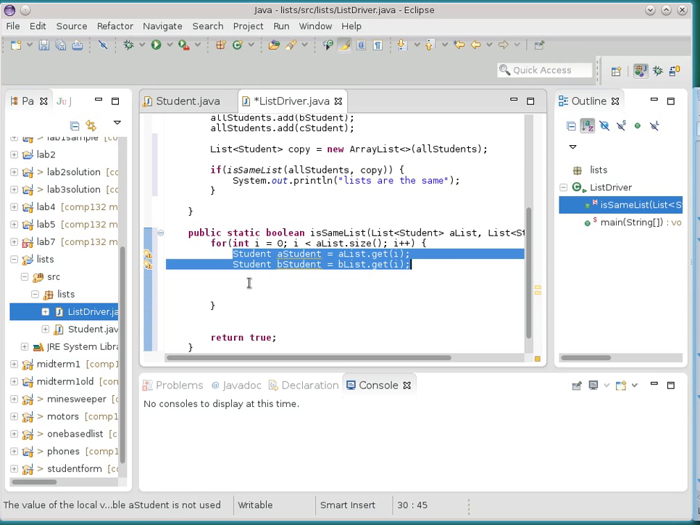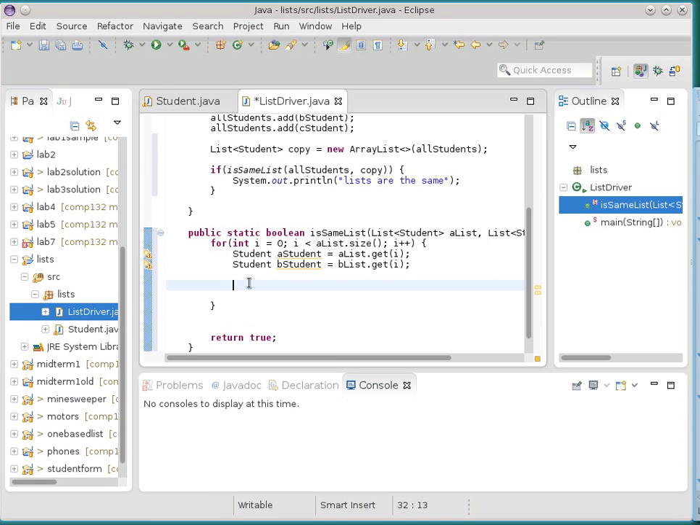So how do you see whether or not they match? You can use dot equals. If we wanted to make sure they were identical, so again, the most restrictive thing we can do is if we can say if A student double equals B student would be they're the same. And in this case, we're saying if they're not the same, then they're not the same list. So we're just going down each position on the list and checking to see whether or not they're the same.